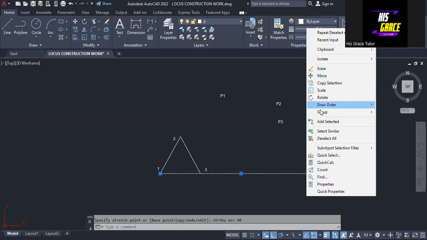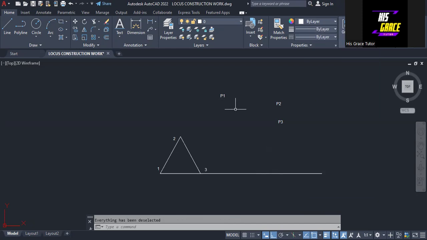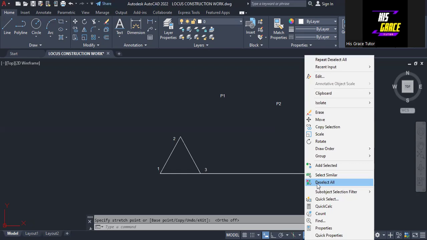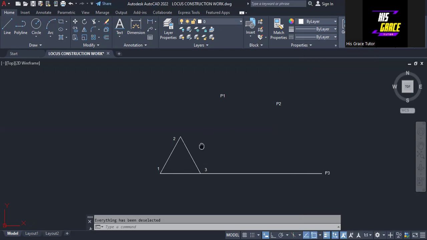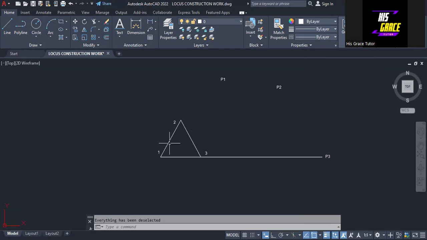I'm going to deselect this. So this is the line, and this is the point where I'm going to put this P3. I need to put off the auto mode so that this comes here. So that is point 3. The next thing I'm going to do is extend this line.